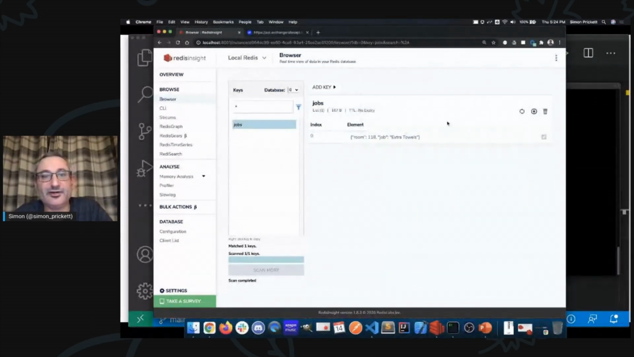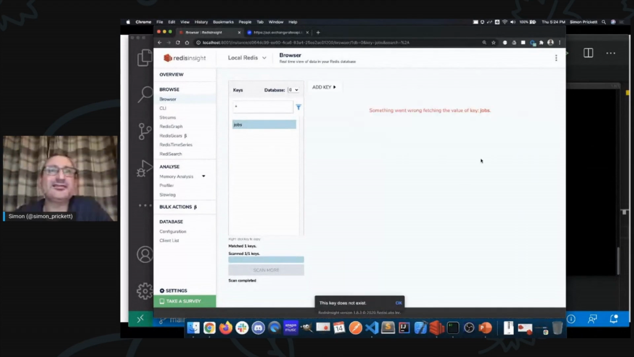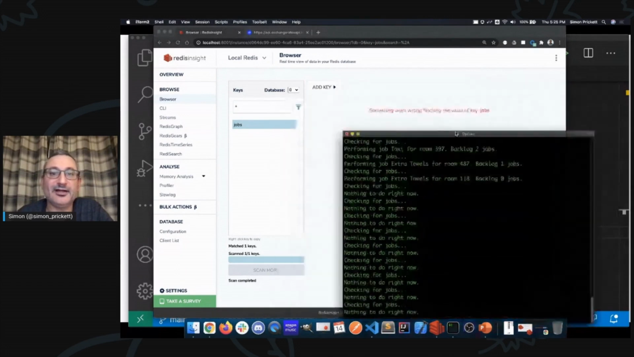If I refresh this now, we actually get what looks like an error. Something went wrong. Where I said creating a list, you just push the first thing onto the list and Redis creates it for you. It'll clean up after itself as well. If we pop everything off of the list, then Redis will delete the list when it's empty, because there's no need to store anything there. So if I run the producer again, it'll recreate the list and start doing the jobs.